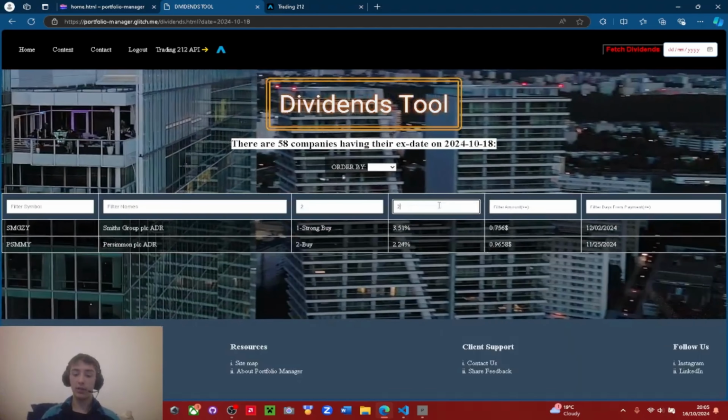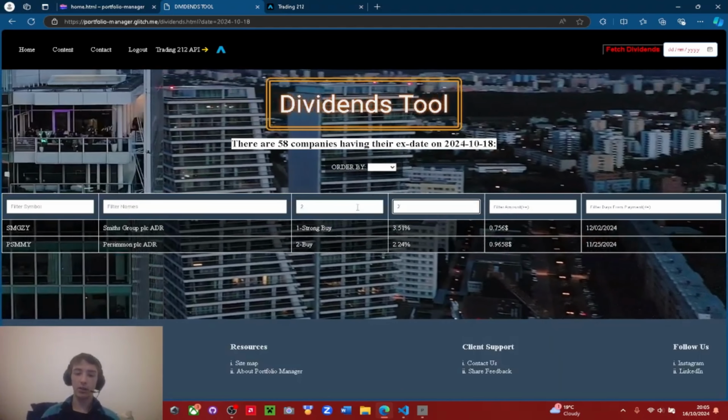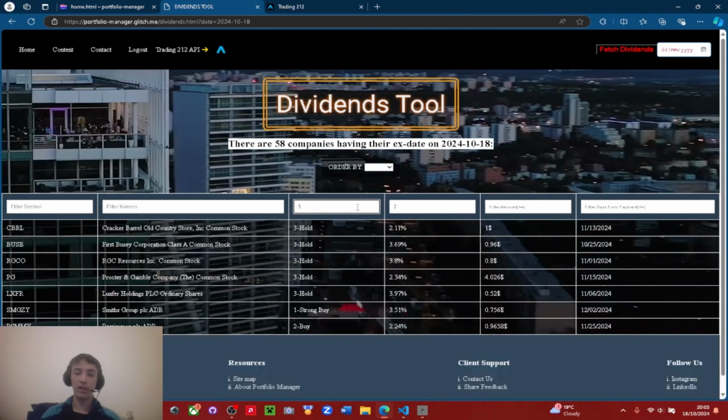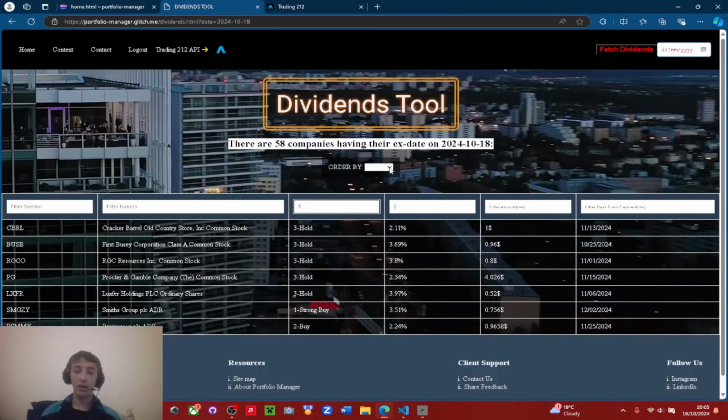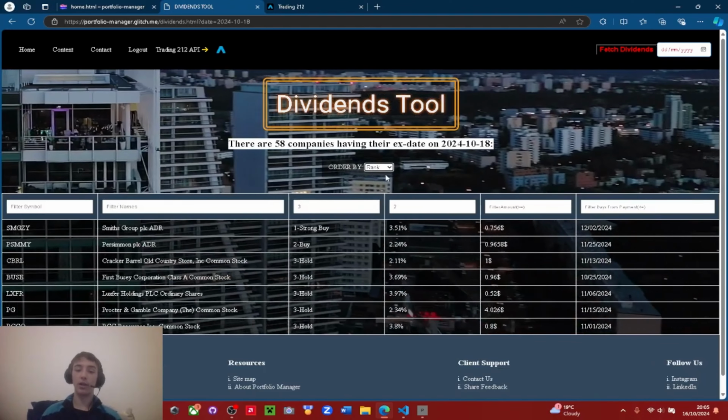You do 2 here, 2 here, and this is a good example because there's not a lot, so let me just do 3, and then I can order by everything that's in this table. It's a dynamic thing. For example, if I do yield here, as you can see, the top yield is at the top. This once again is just for better usability, and a lot of users have requested this, so I've implemented it. The code was really satisfying for this. It's basically just sorting lists, and it works for every single thing.